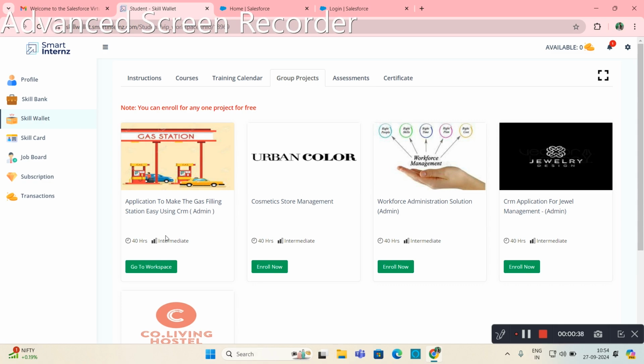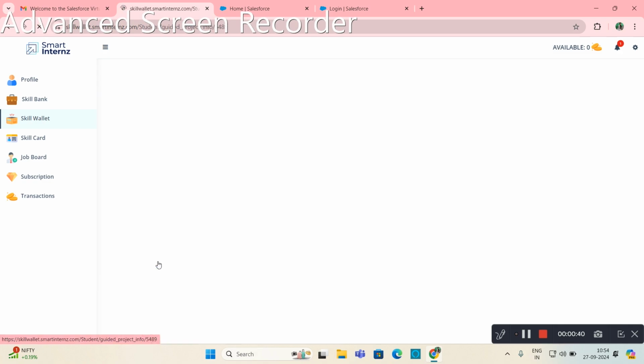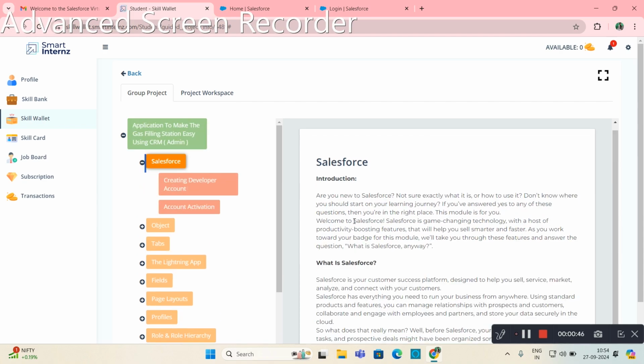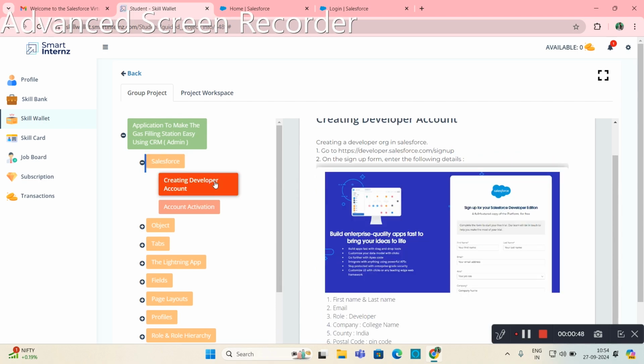So we have to enroll for free and go for the workspace, and this is the main theme of the project. By clicking on Salesforce, this is an introduction about Salesforce. Now we have to create an account to do the project. This is the link that is provided by Salesforce to login.